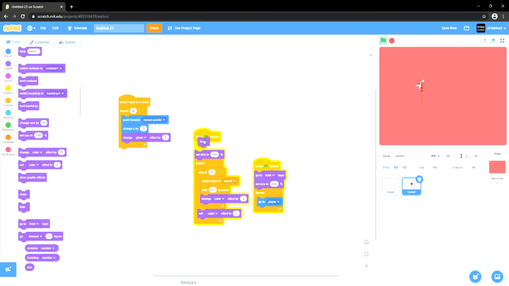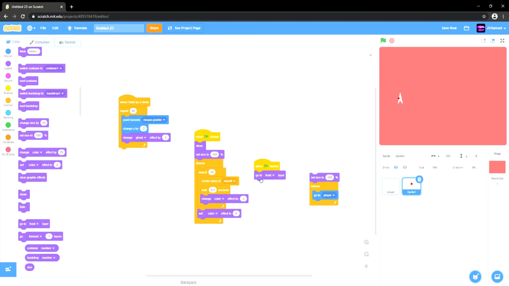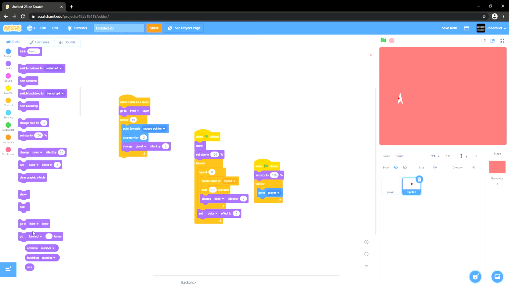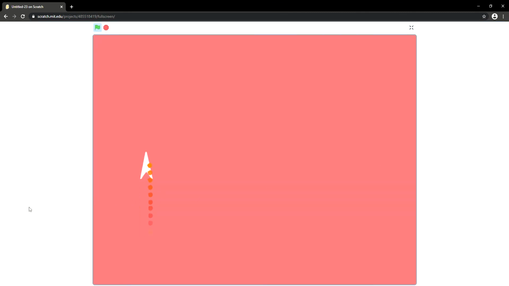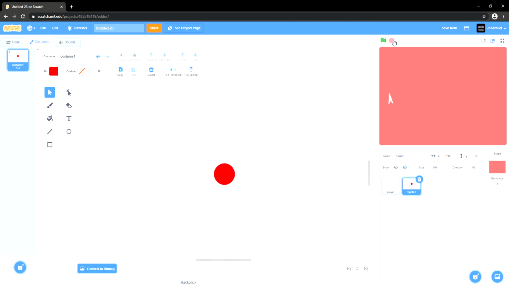Make sure it shows. And then we want to create more particles. Actually, we don't need to say go to front if we are a clone. So we're going to say hide, and then set that to show. That's going to fix any bugs. And make sure this one is centered again. Yes. Now we have the rocket.